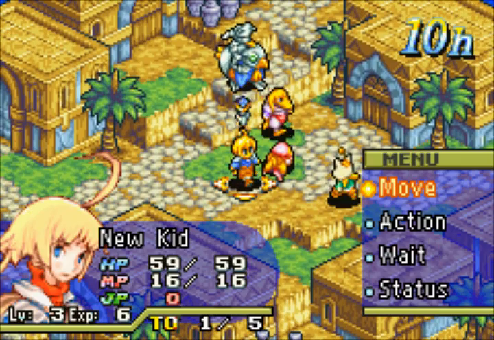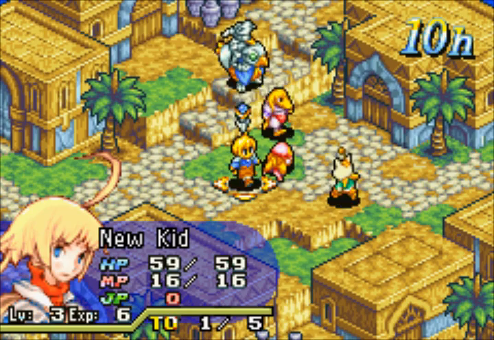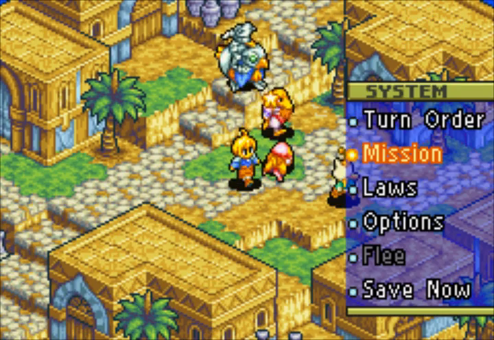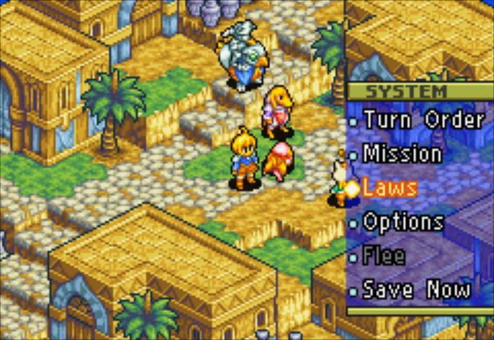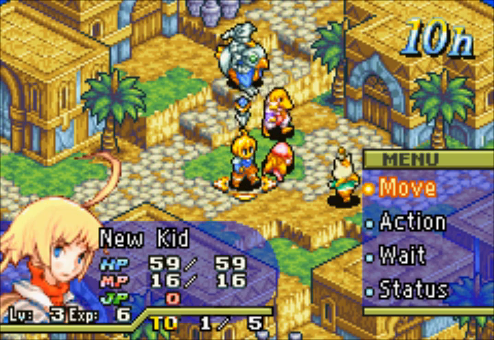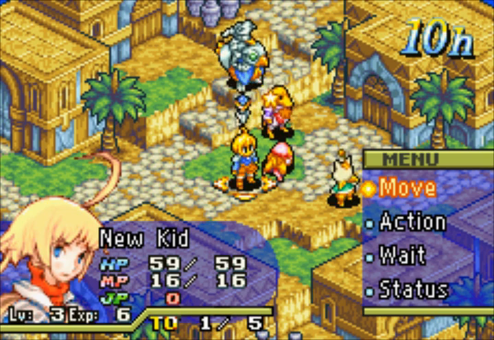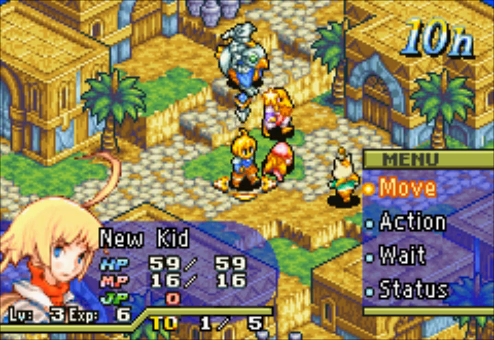There's a little more to it than that, actually. If I just go here, and I think then press start? Yeah, we get to see the laws. And currently, items are forbidden, and dark is recommended, which means using an item would be illegal, or forbidden for this fight. And using anything that has dark to it would be good. I can't really do either at this point because I don't have any items and I don't have any abilities that are dark.